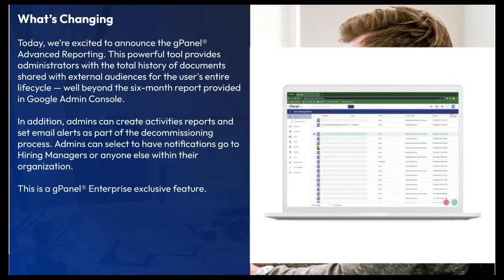This new tool provides administrators with a total history of documents shared from My Drive and Share Drives. These are documents shared with external audiences. And it goes beyond 6 months, which the Google Admin Console provides.